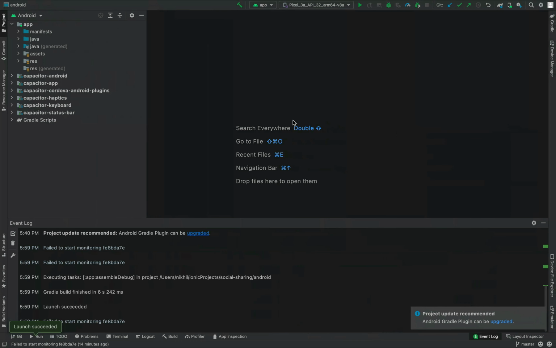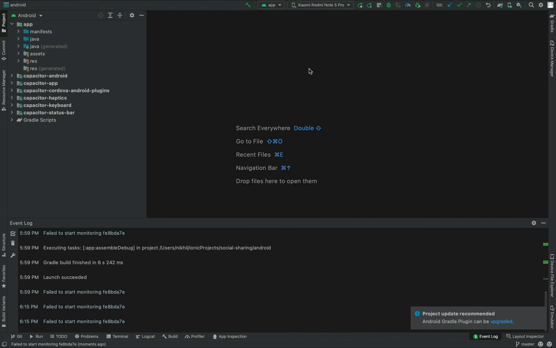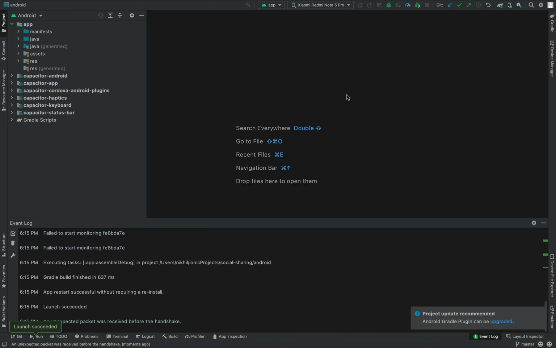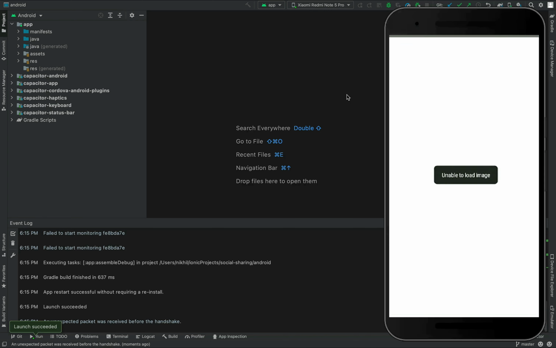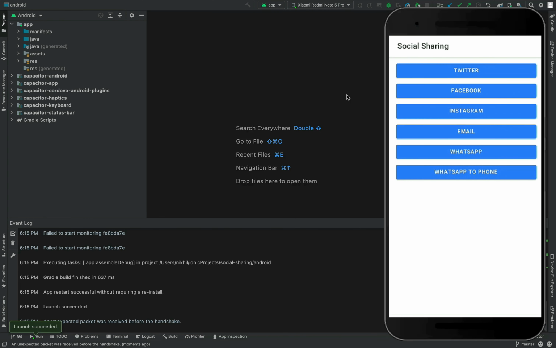Let's try this out. So I'll go to the Android one again. Alright, the device is showing up. Let me just hit this particular run button again, and it's going to override the earlier application. Let me open the screen recording also. And out here this time I'll go for the Instagram one at first. Let me click on that. Alright, unable to load image. How about the WhatsApp one?